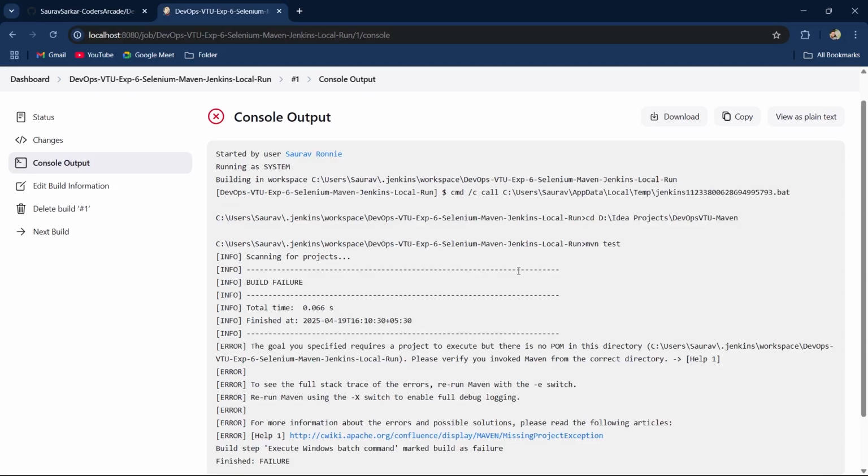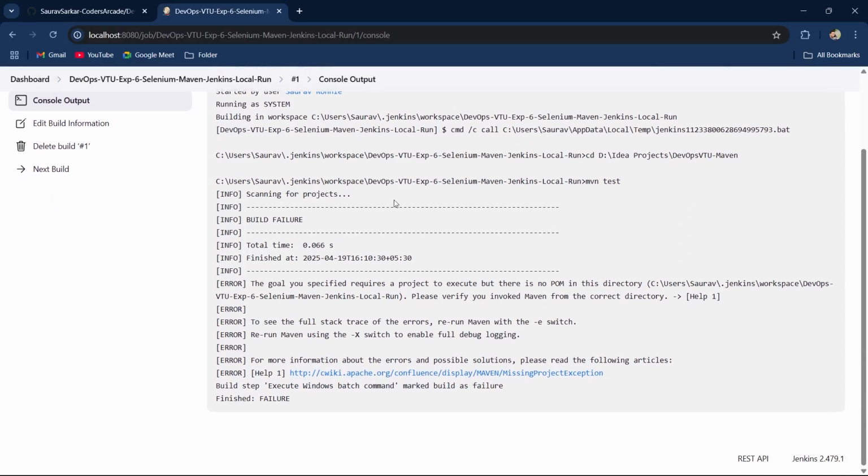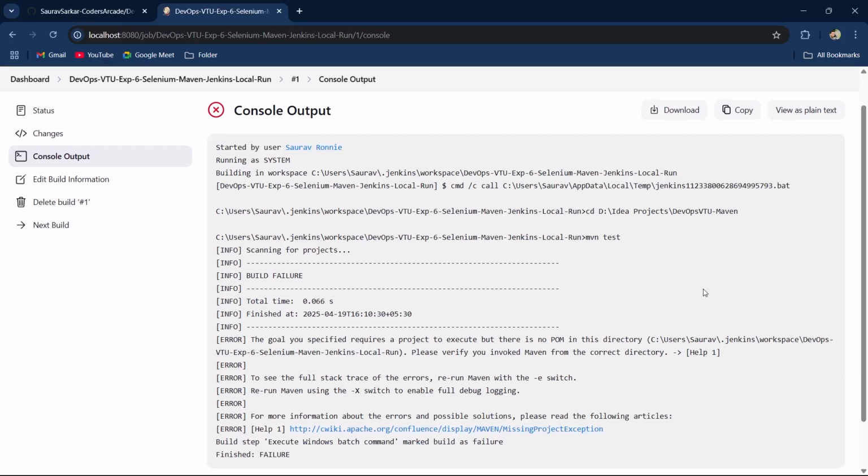Yep, I think we are getting an error, right? Can you see? Okay, guys, you can see here, right? When we are running the Maven test, at that time, it actually looks for a POM file, but there is no POM in this directory. You can see that we don't have a POM. Got it? That's why it is not working.